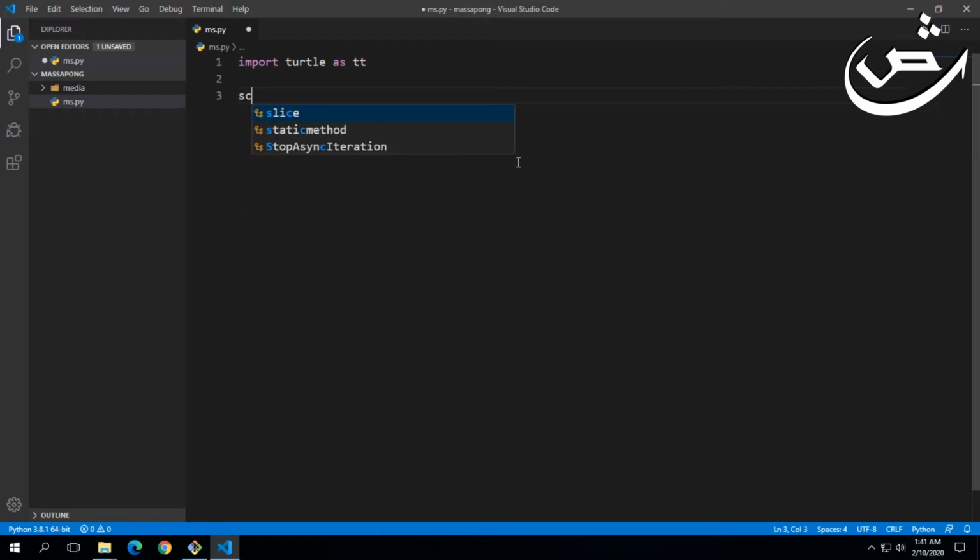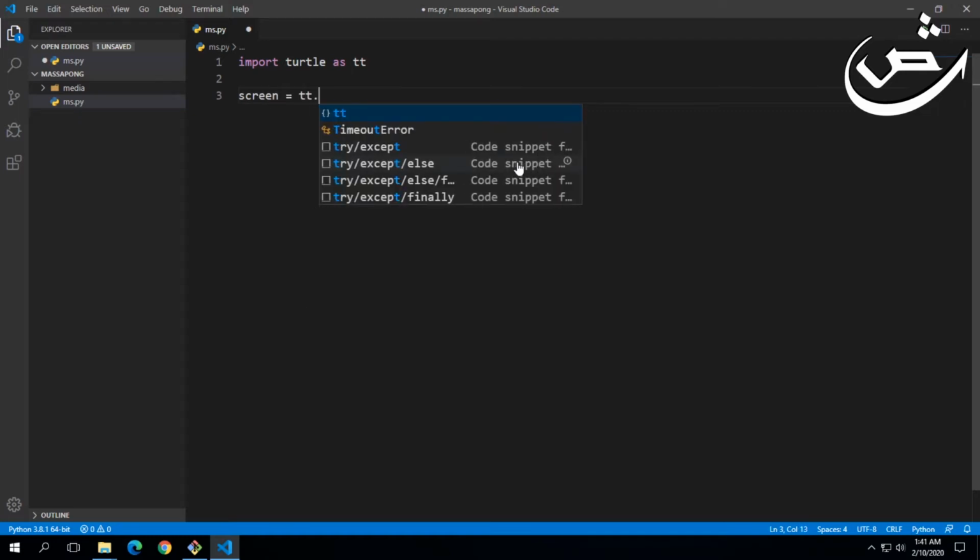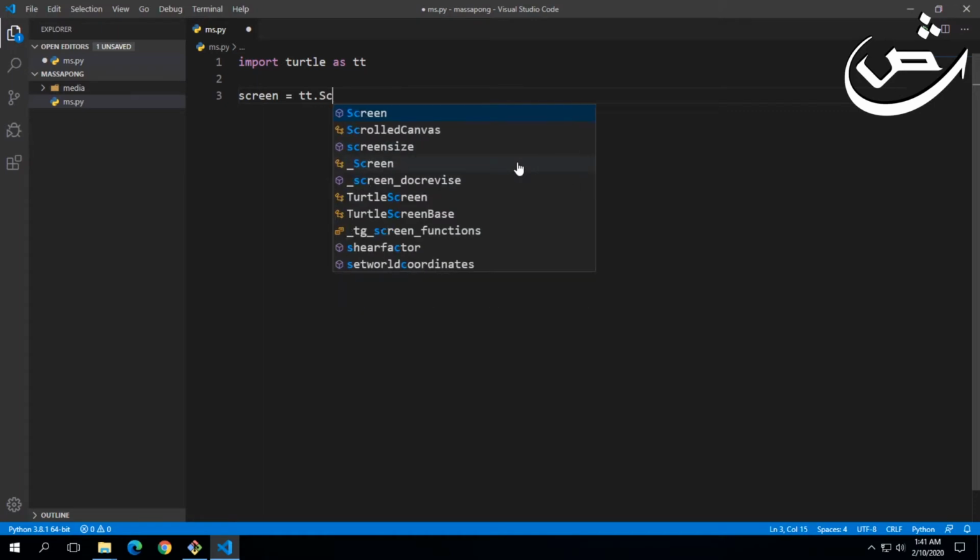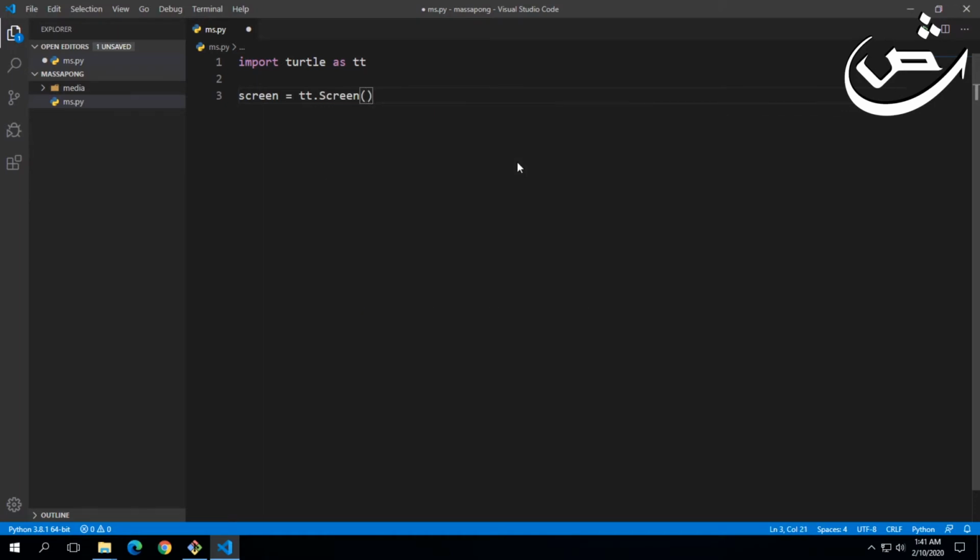We can call it screen. You can call this anything. It's gonna equal TT dot Screen. It's just a capital letter. Next, we can create for the windows. You can create the title. Maybe screen dot title. Then I will just call it Messapong.